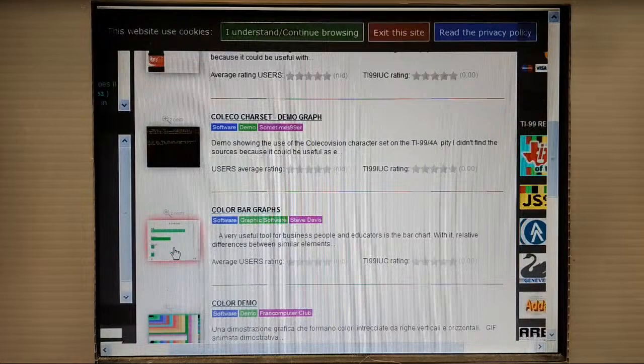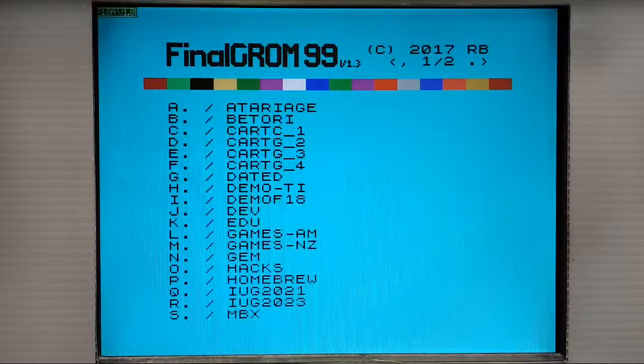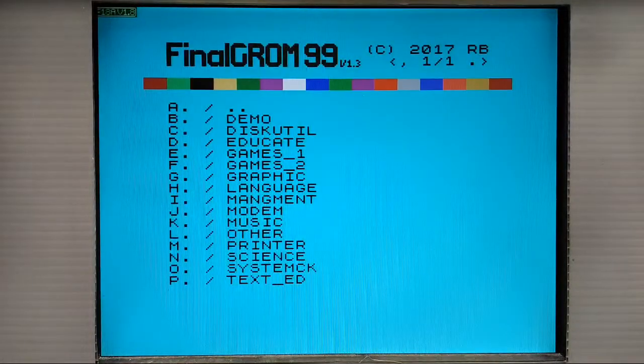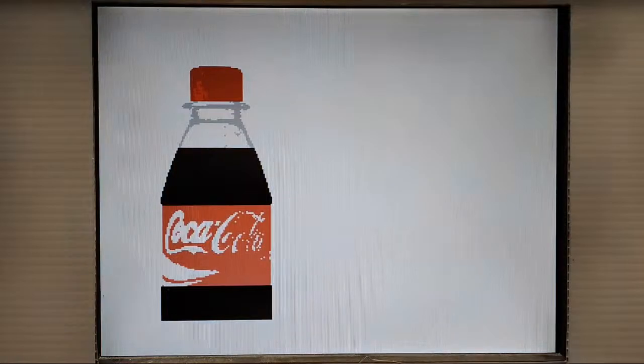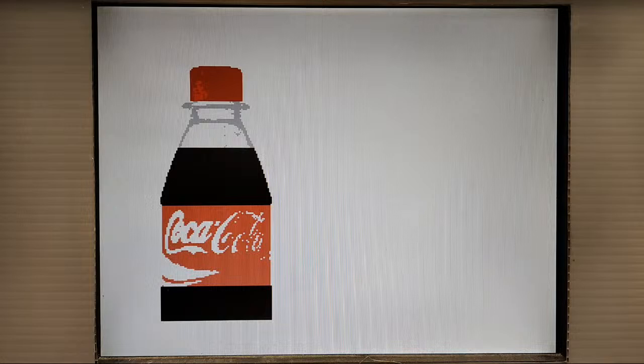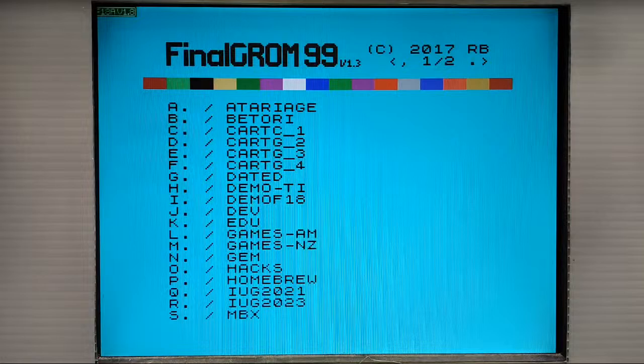Color bar graphs, color demo. Okay. Let's go to Vittori, let's go to B demo. Coke. Oh, I was just talking about Coke. There's that Coke demo that was on the Italian user group, where I got off on the sidetrack on, if you had GIF Mania, you're familiar with that. Let's go back to Vittori.